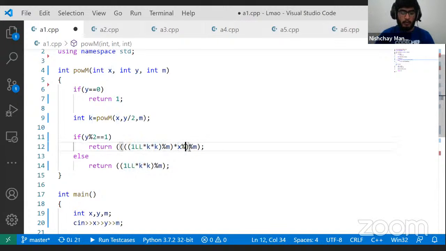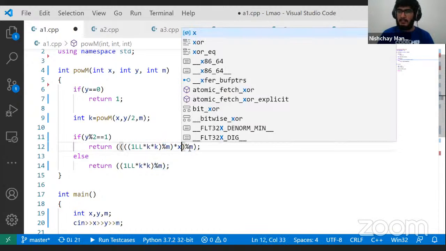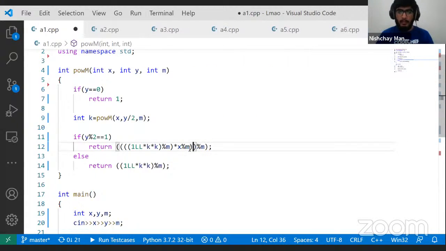The doubt is, we should also write x modulo m, right? So the thing here is x is already within the limits of integers, so this is not going to overflow. We can write it in the form of x modulo m, and that is going to be correct as well. But we can write just x as well, because that is not going to generate an integer overflow. So we can write x modulo m if you prefer, or just x. It doesn't really matter.